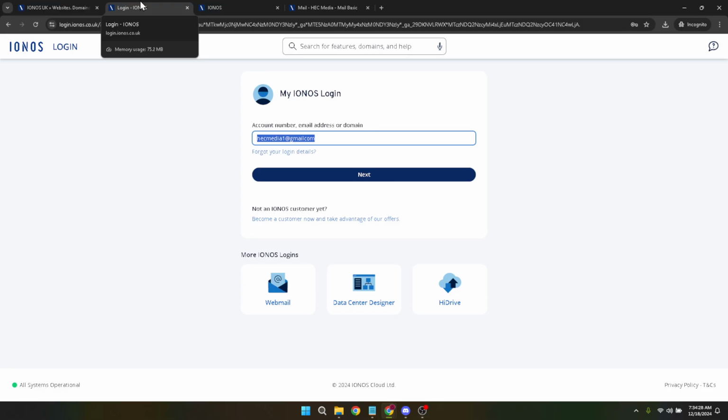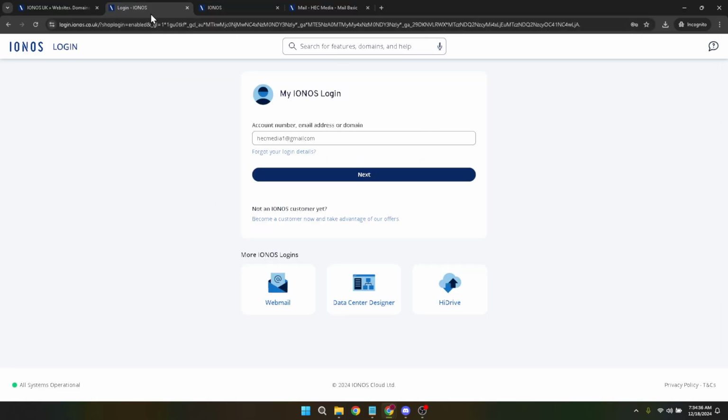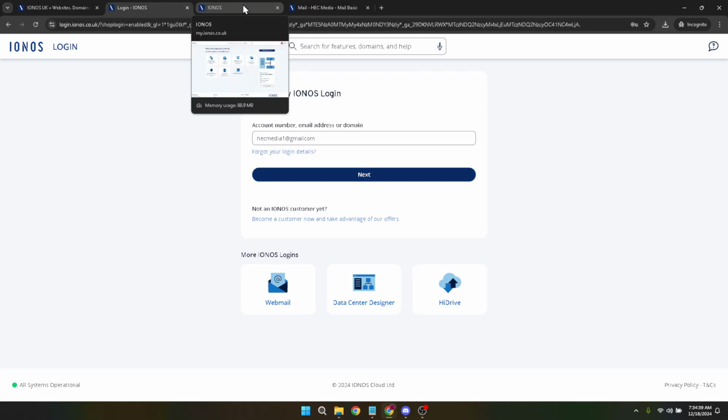Now it's time for the crucial part, entering your password. Your password is the key to your account, so keep it secure and never share it with others. Type it in carefully, and after ensuring everything's correct, proceed to click Next. Congratulations, you're now logged in. You'll find yourself on the main page of your Ionos Webmail inbox. It's from here that you can manage all your email communications.